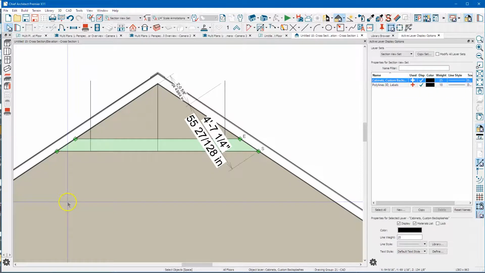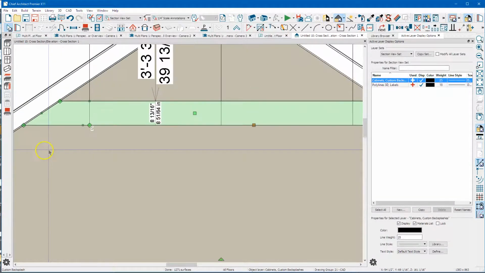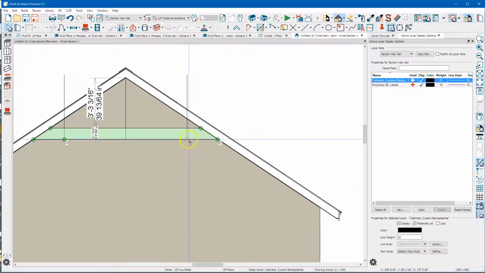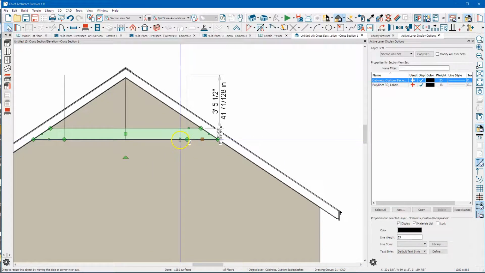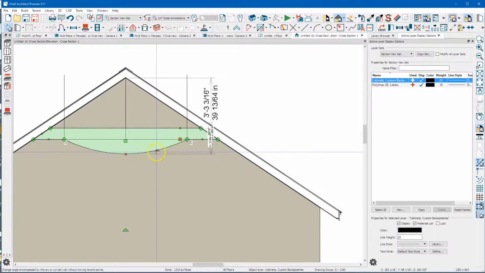I'm going to hit 3 on the keyboard, and come over here and pick up that snap, and hit 3 on the keyboard and pick that up. Then I'm going to select this line right here, and choose change line to arc. I think you can barely see that. And then select this and bring it up here.